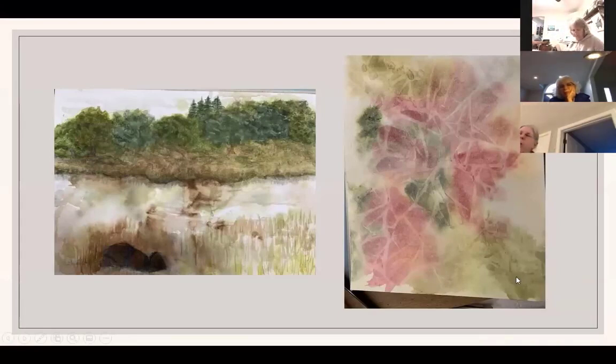Awesome. Great. So one thing you might want to consider in both of these paintings is some of the elements that we were just discussing. Let's create a focal point. How do we do that?